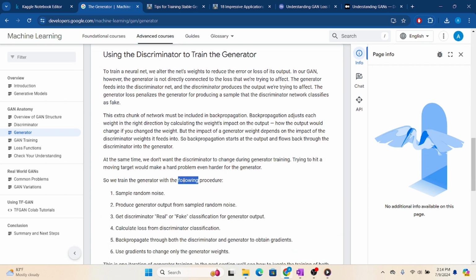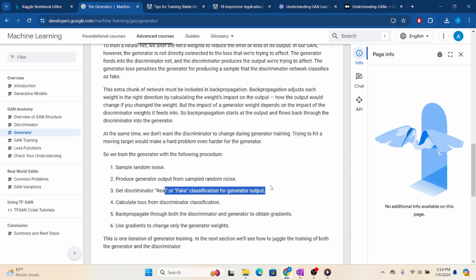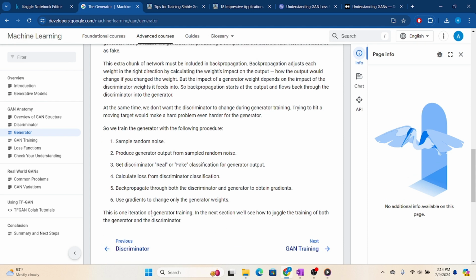We train the generator with the following procedure: we sample the noise, create the output of the generator, do classification, and calculate the loss for the discriminator classification. We backpropagate through both the discriminator and the generator to obtain gradients, and use the gradients to change only the generator weights. We are not changing the discriminator weights. This is one iteration of generator training. In the next section, we'll see how to juggle the training of both the generator and the discriminator.